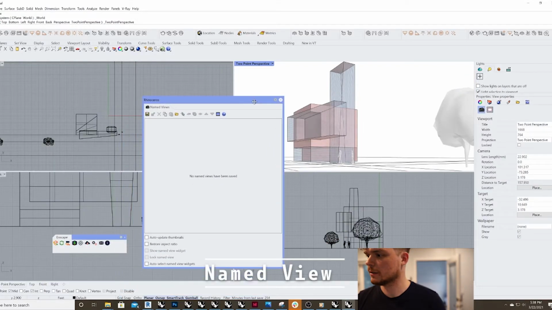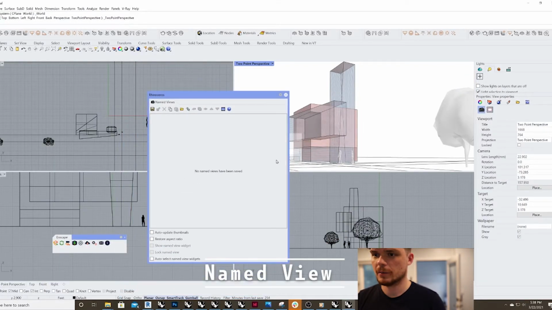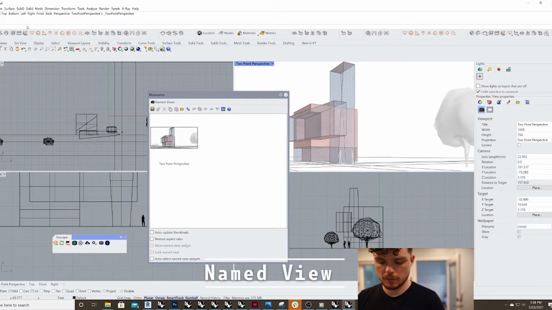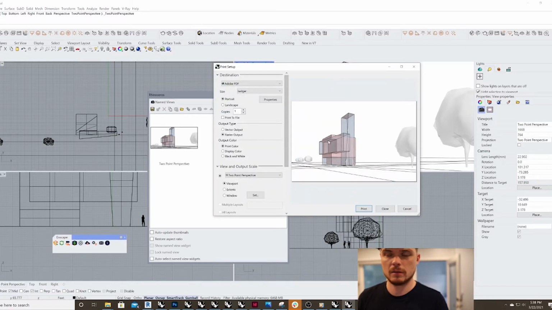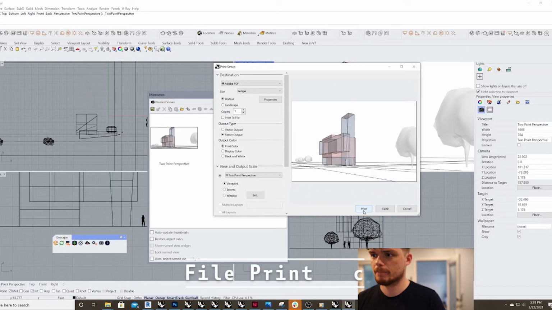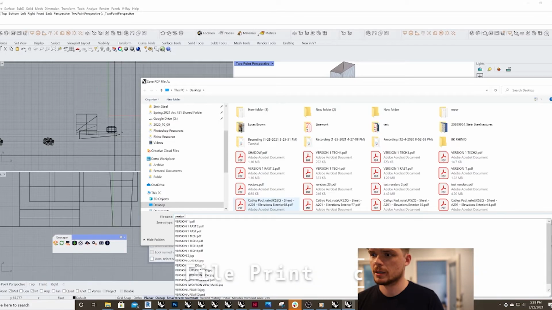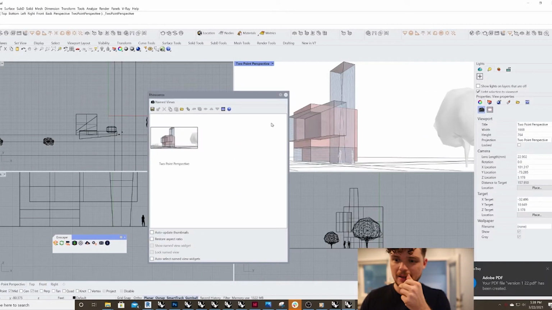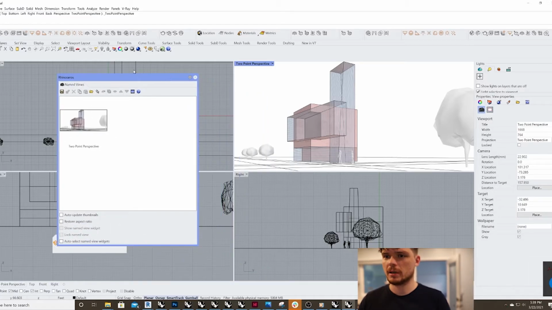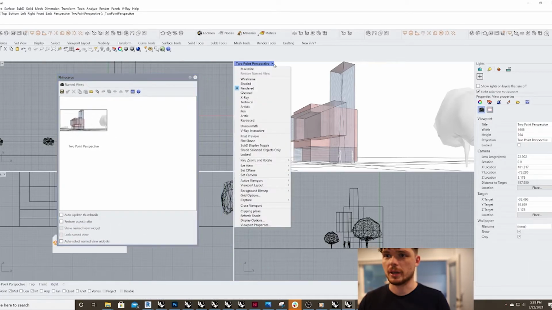And then come in and we're going to save this view. Now let's go to print. And let's print this. And with those 3 layers, we're going to be able to make a pretty nice drawing, I think.